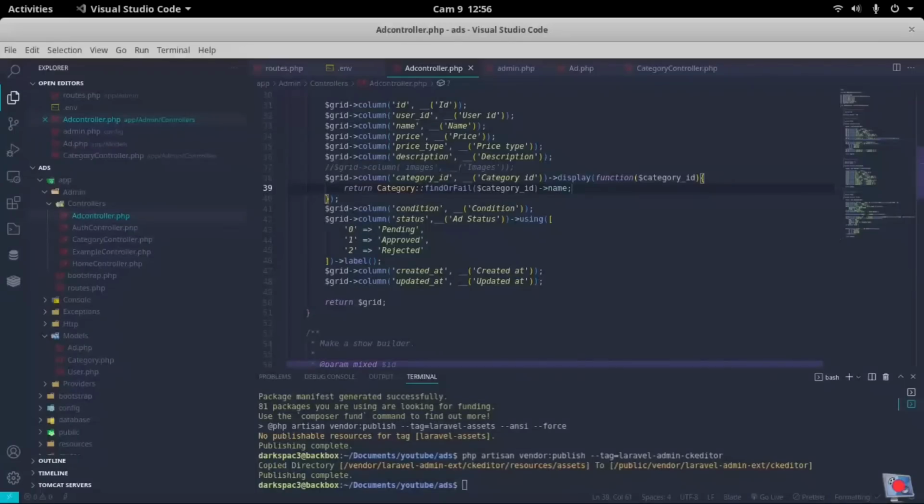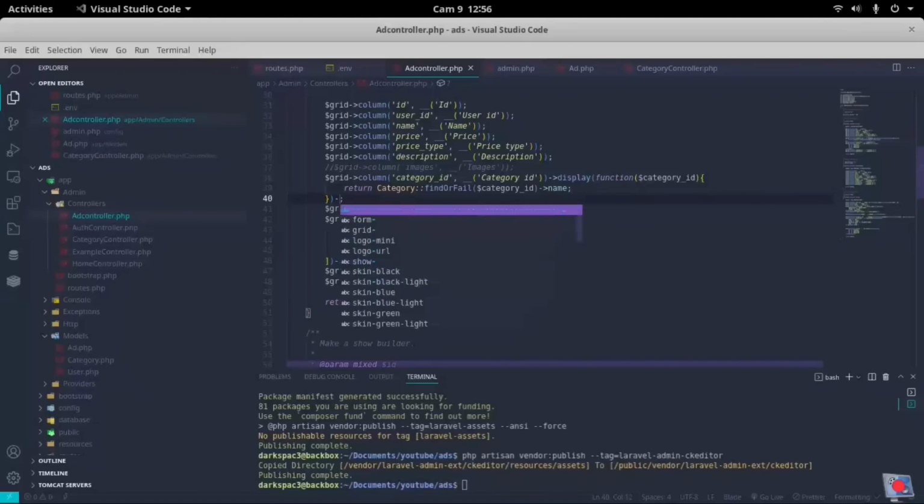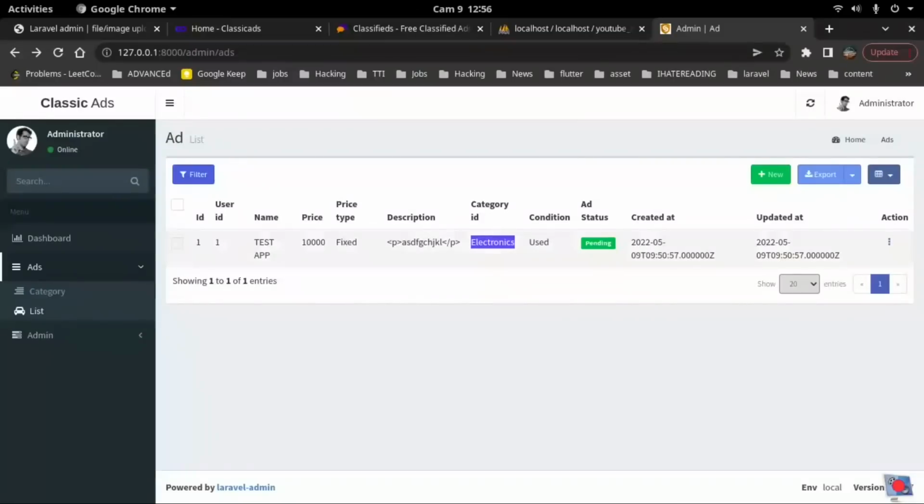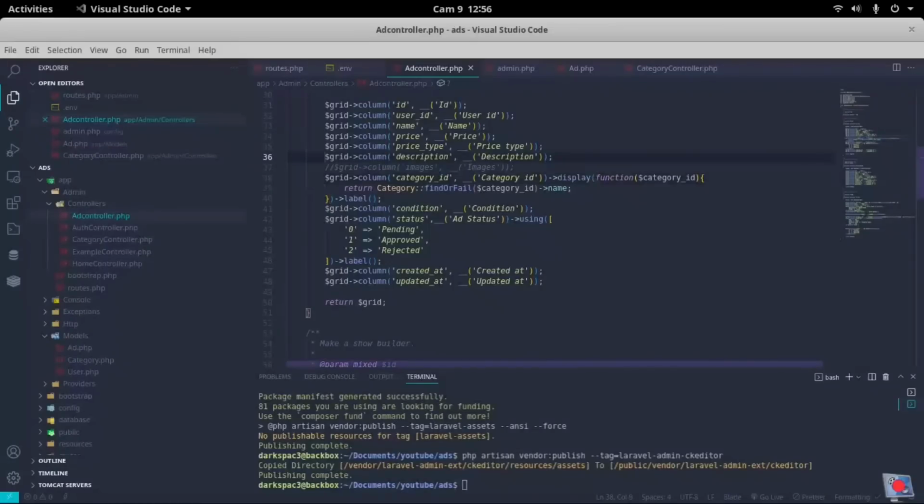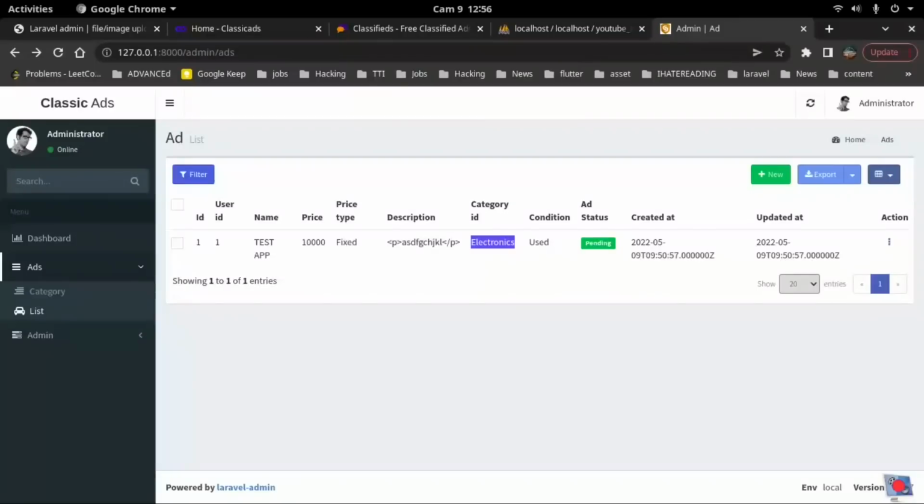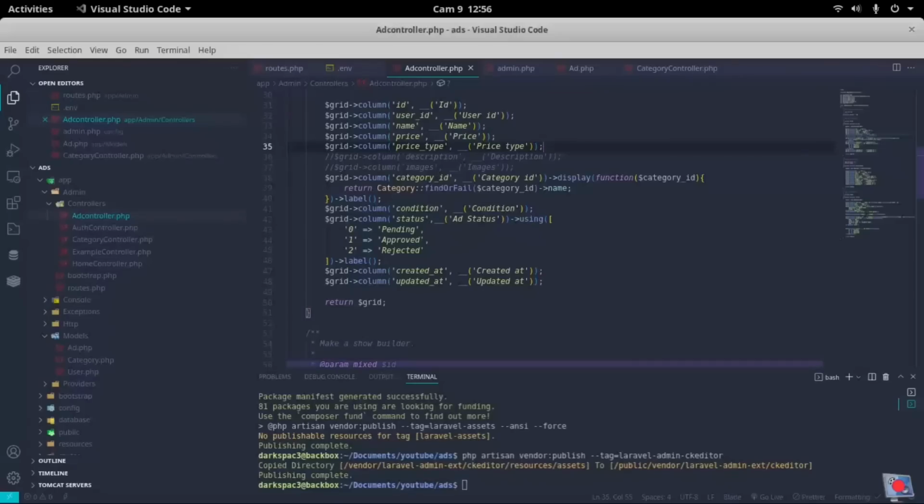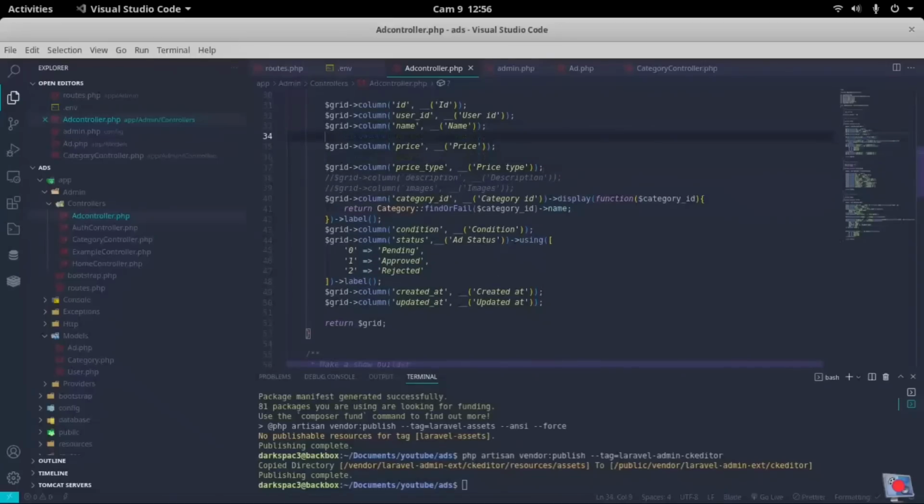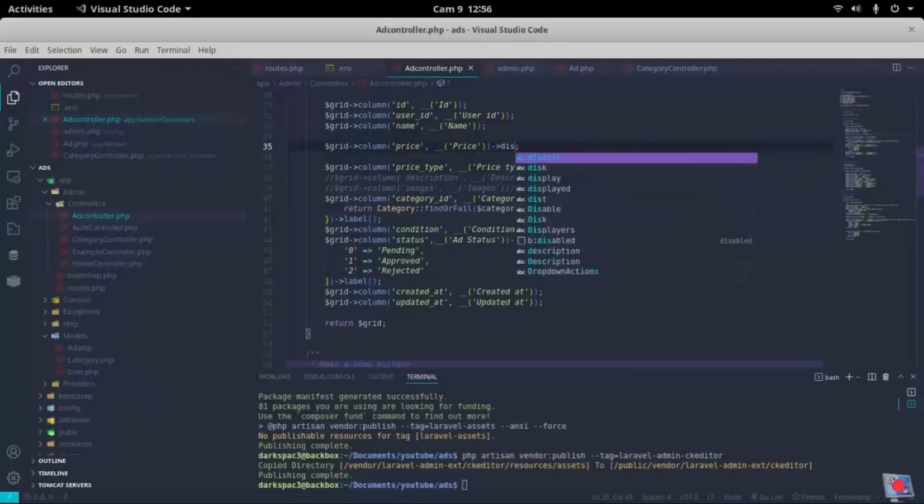Okay, I also need this to stand out. Let me add a label. Good, we're heading somewhere. Description, nah, I don't need to see this description over here. Price, yes, I need to see the price with maybe, let's say, the dollar sign or any other sign that you really need to use. So basically it's the same.